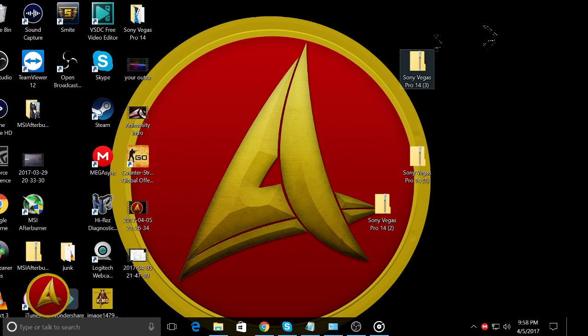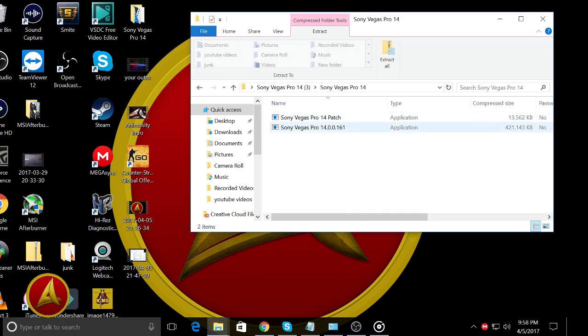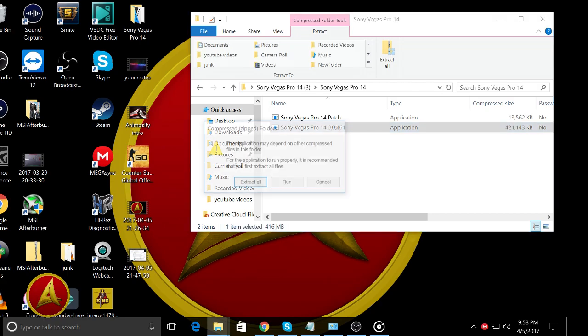Ignore that part that just came up. That's because I already have the files right here. So click on that. Go to Sony Vegas Pro 14, and you're going to want to click on the bottom one. Patch is second, so hit this first application. Go ahead and click on that, hit run.